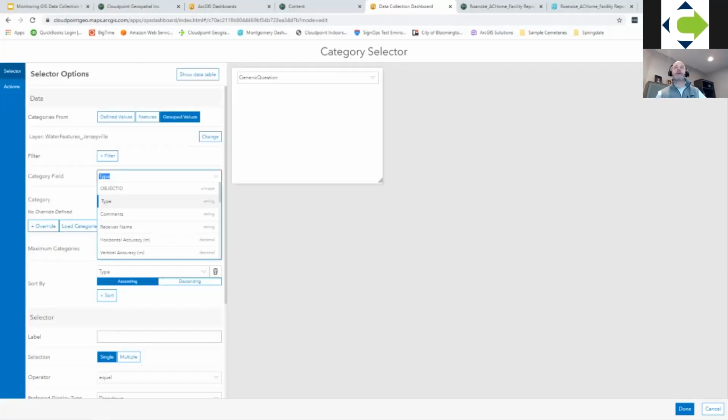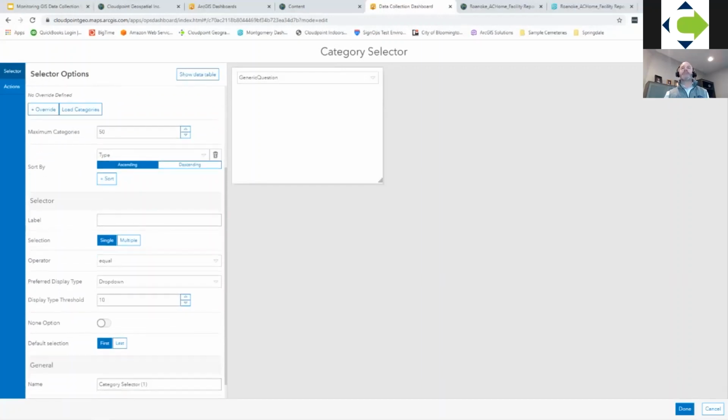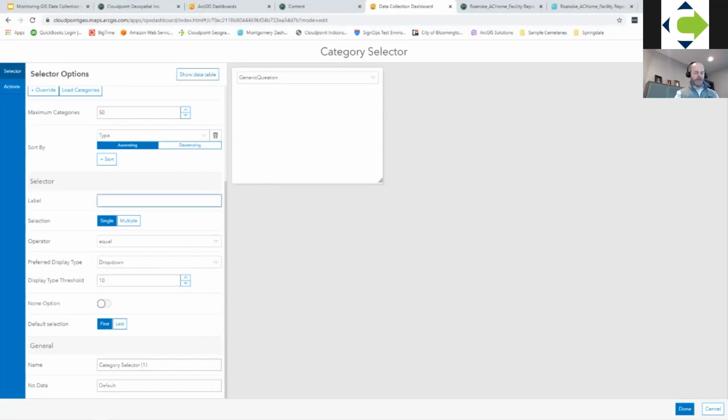And for the category, I want to divide these up by type. In my layer, type represents hydrants or valves or whatever, so I'm going to categorize those by type. Then I can select how many categories I want. Type is going to be ascending, so it'll be alphabetical order when I click my drop down. For my label, I'm going to do feature type. So this is what my little drop down menu is going to look like.